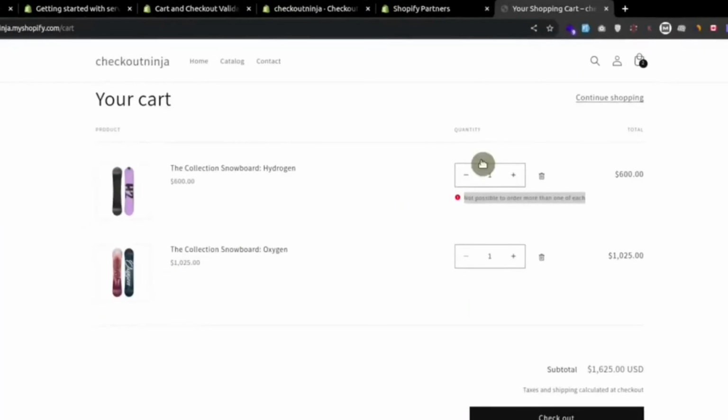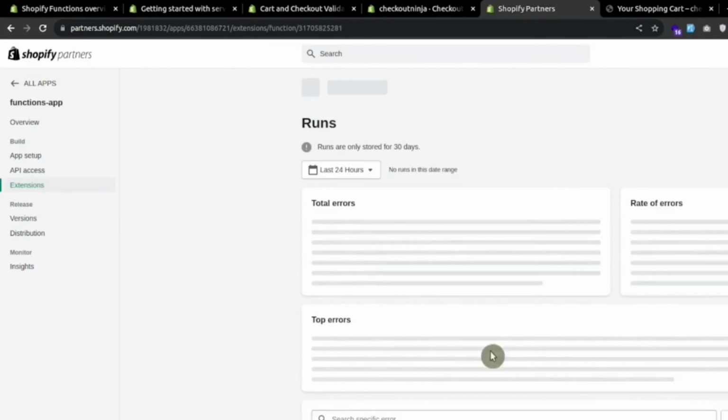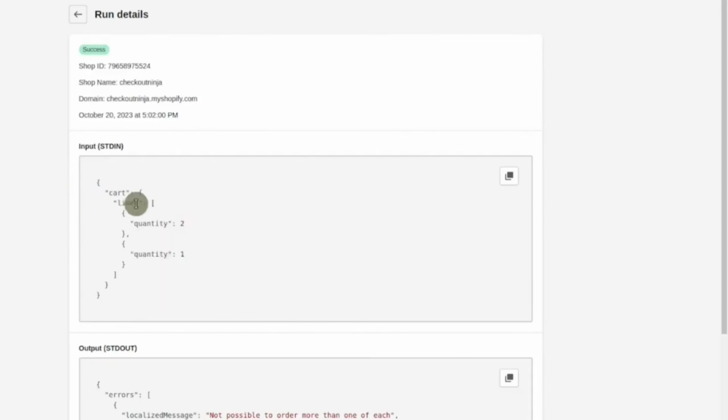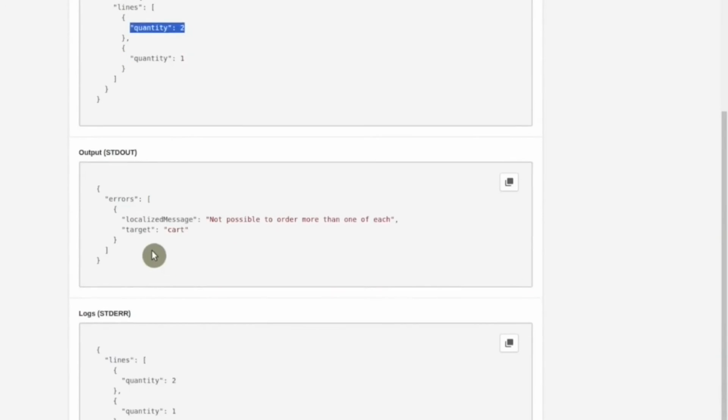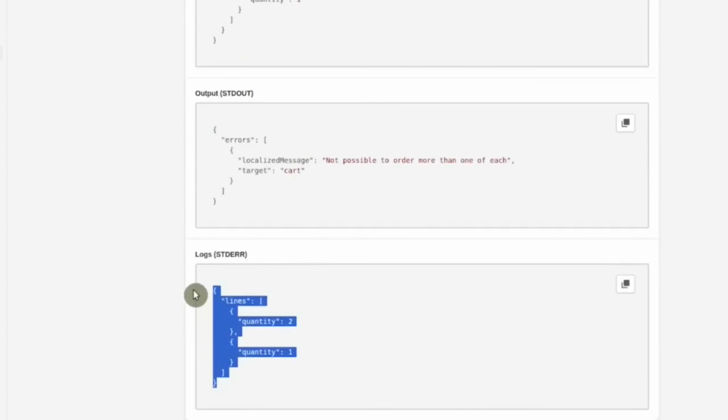And now let's see the Partners account. In the Partners account, go to the app, and in the extensions, let's go to the cart validation function. We can see the run details. This is the latest run, and let's see the details. We got this input cart lines, and in each line we got the quantity. We tried to update the first line item to 2, and as a result we got this error message. We got the cart lines from the input query and logged them on the console. We can see the console log right at the bottom.